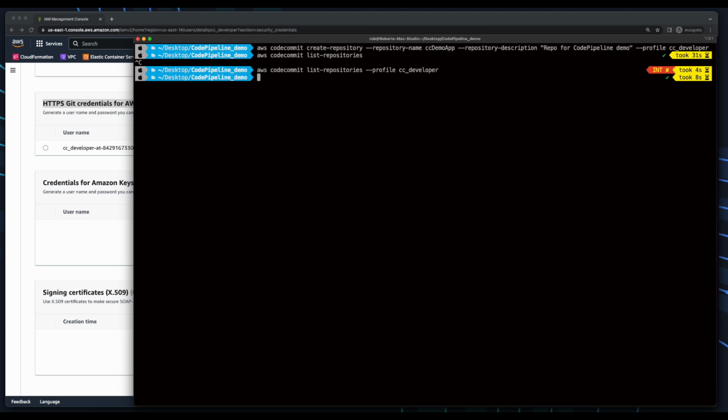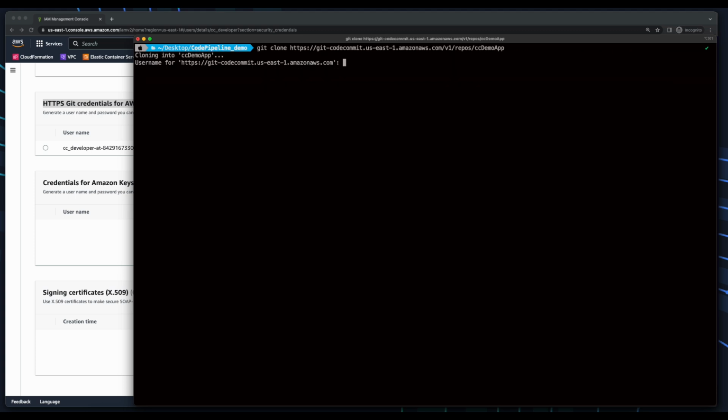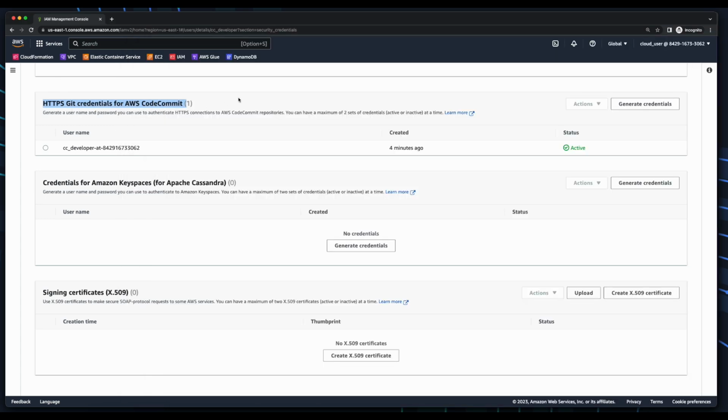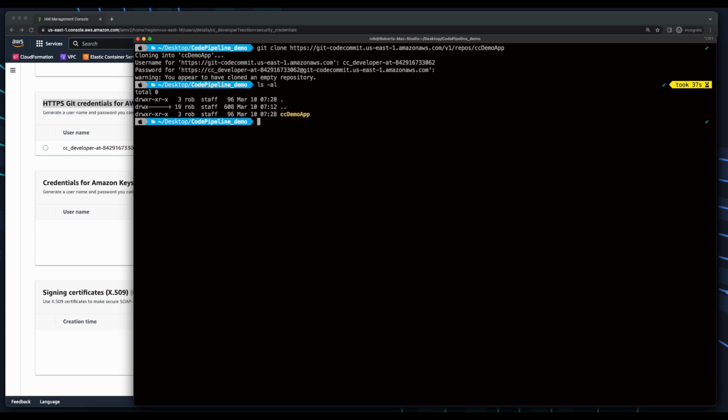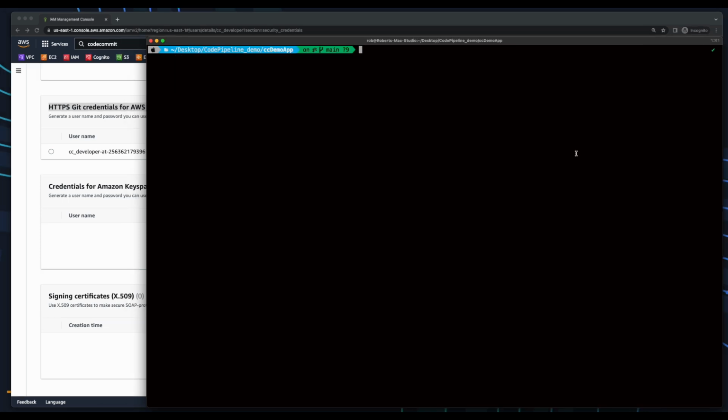Now, in order to interact with the repository, I'll issue a git clone command, passing the clone URL I copied when we created the repo. Now it's prompting me for my username, which I saved when I created my Git credentials for CodeCommit, and then paste the password. And now we see I have my CodeCommit repo cloned locally on my dev machine. Now, with our remote repo in place, let's jump into Visual Studio Code and take a look at the code itself.